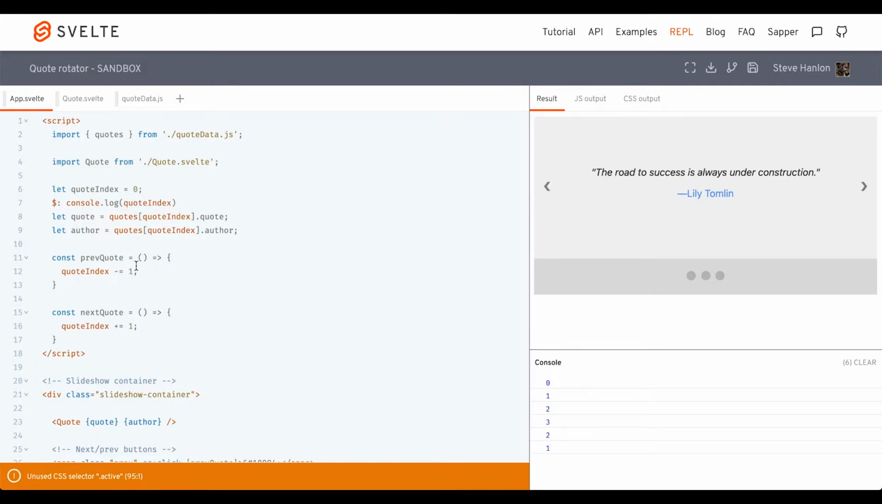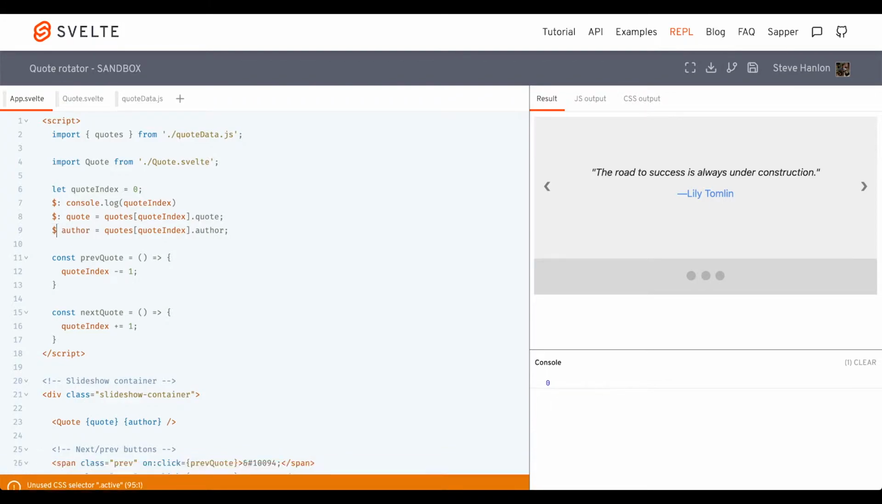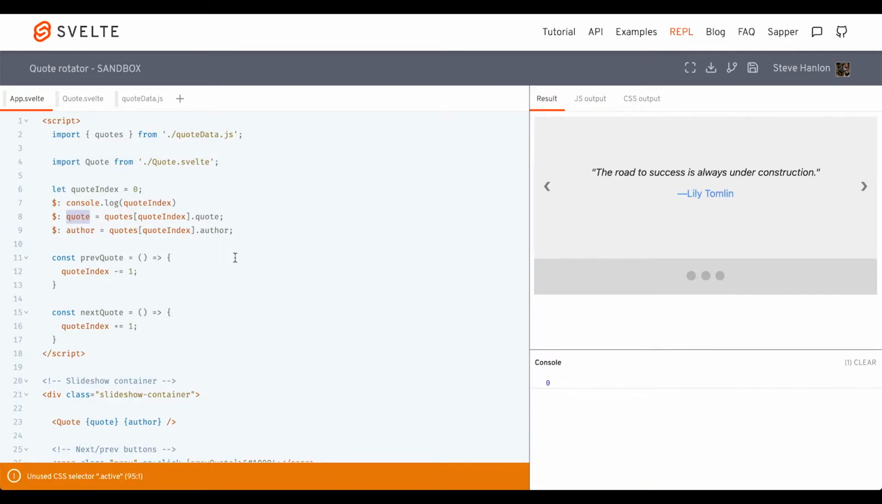So they are working. But the problem is that these variables here, quote and author, you can see they're relying on this variable here, quote index. And so they're not updating as this updates. And the way we can do that in Svelte is by also making these variables reactive. All we have to do is add $, and now they become reactive variables. And so now when I click this, this increments and this updates.